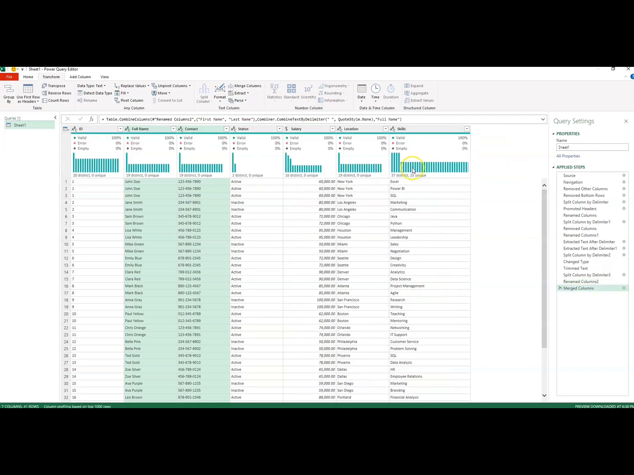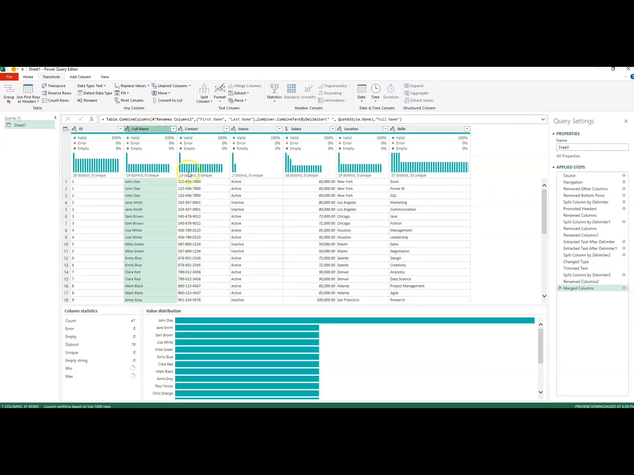We now have a new column here. It has merged the names, the first name and the last name together. Very easy, right? So simple to get this. So this is how you merge your columns in Power Query in Microsoft Excel.